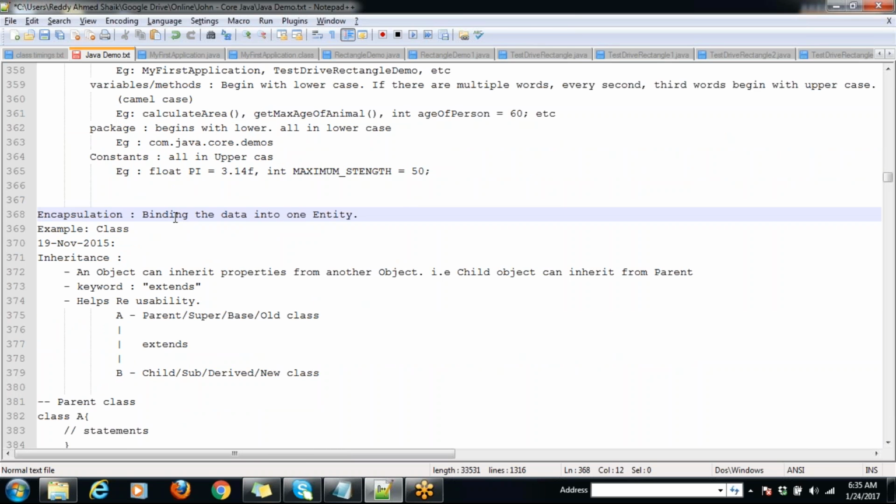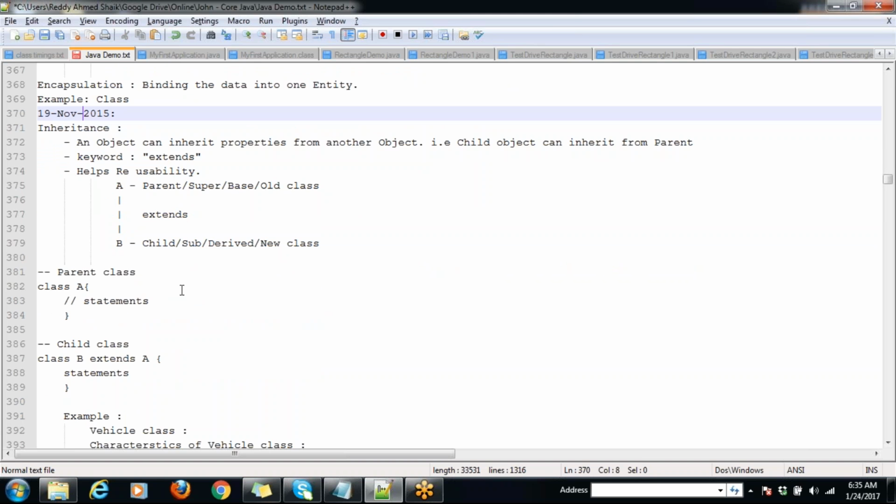That is binding the data into one entity. The example of class which we discussed can be treated as an encapsulation example. Then let's move to the inheritance concept.